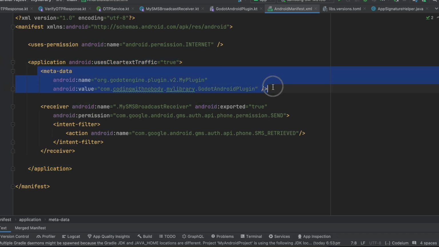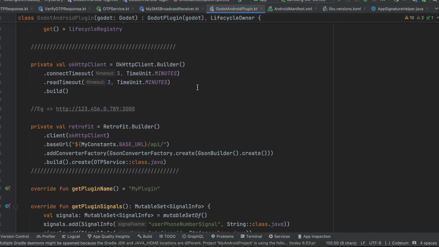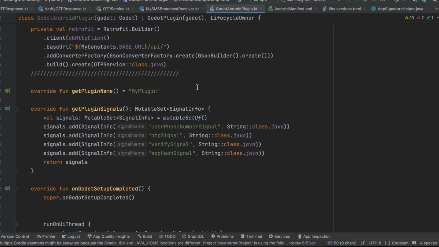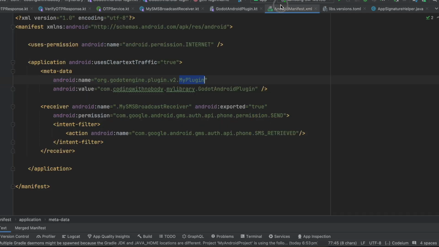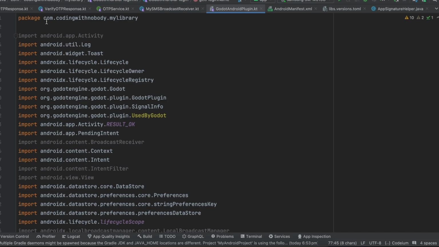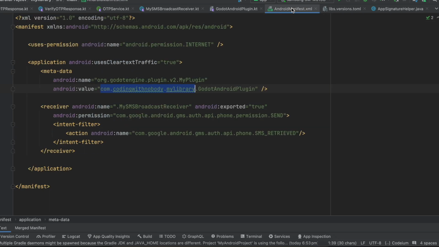Next, I have just copied this from documentation, but here this should be your plugin name. In case you forgot, here you can see this is your plugin name. Whatever you have entered, write it over here as well. And this should be your package name. Again, if you forgot, scroll up. Here you can see this is your package name. So write it over here, and this is the file name.